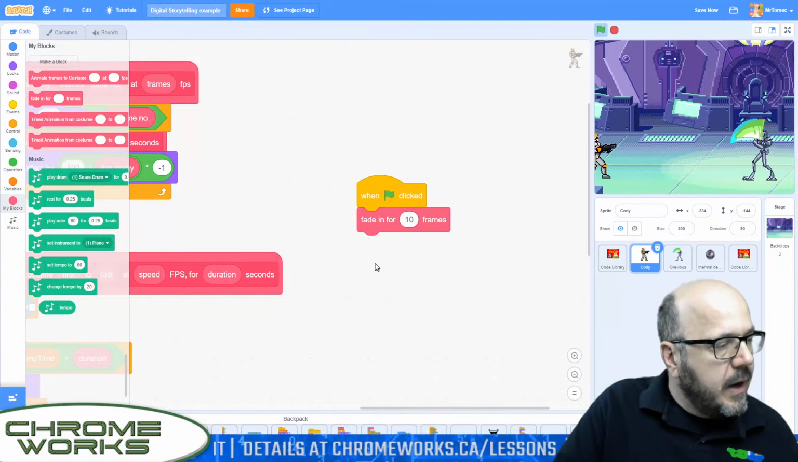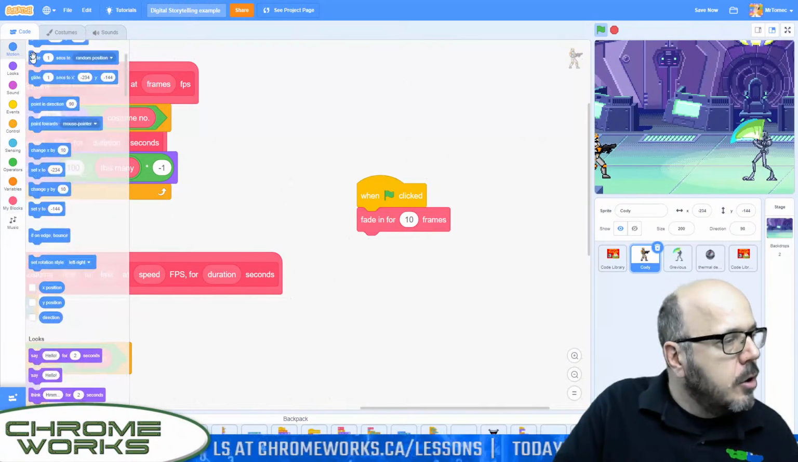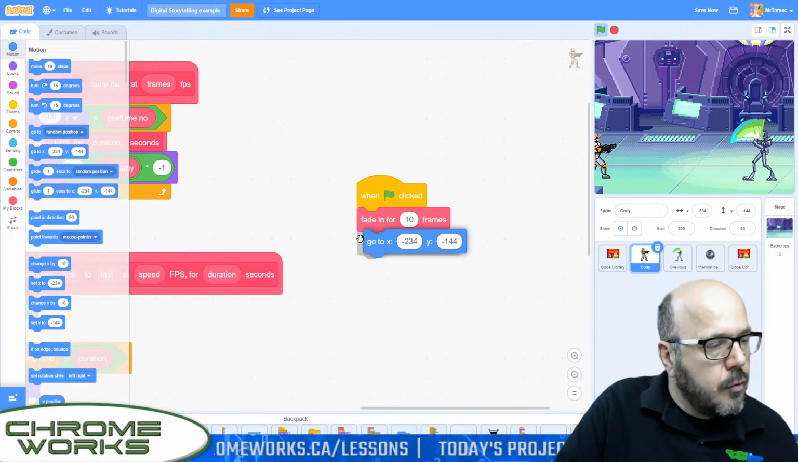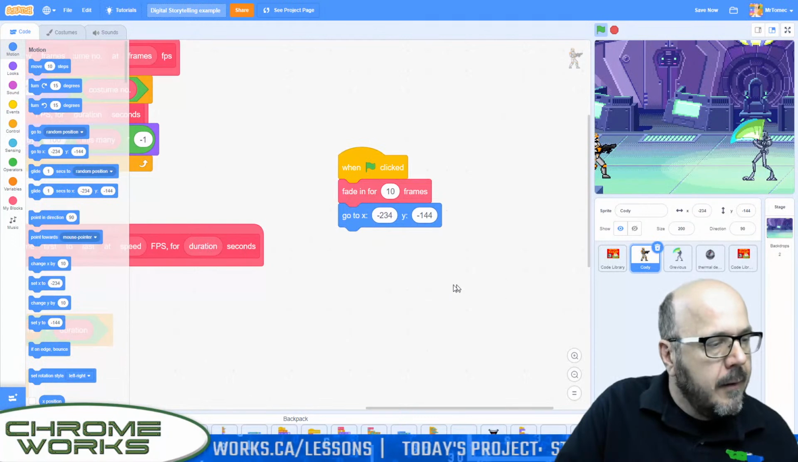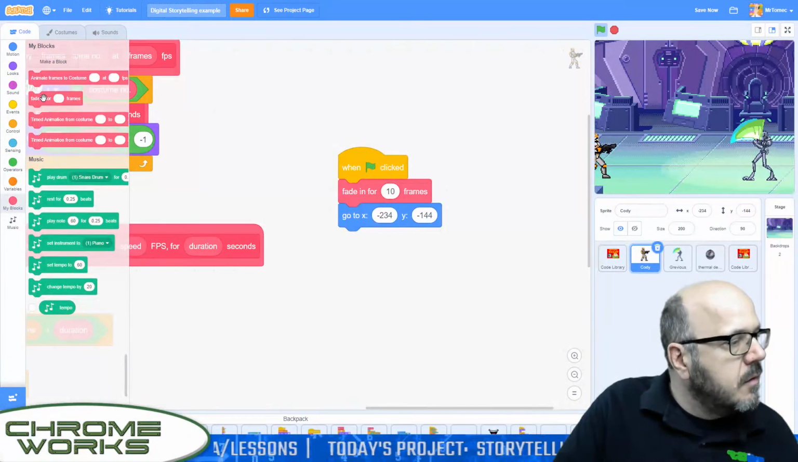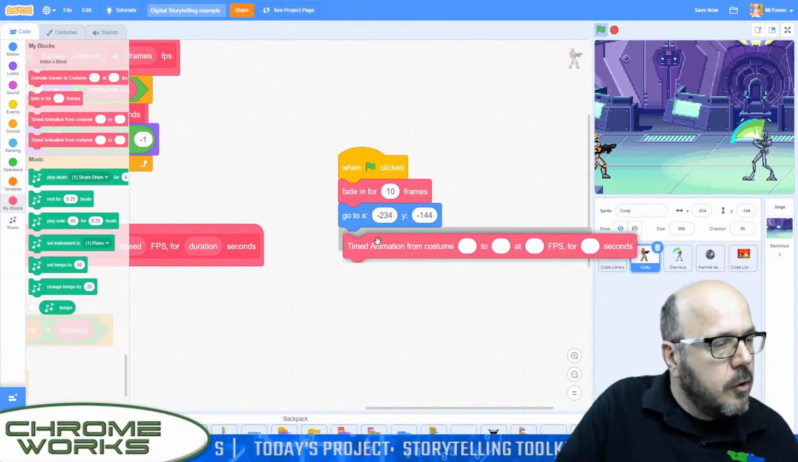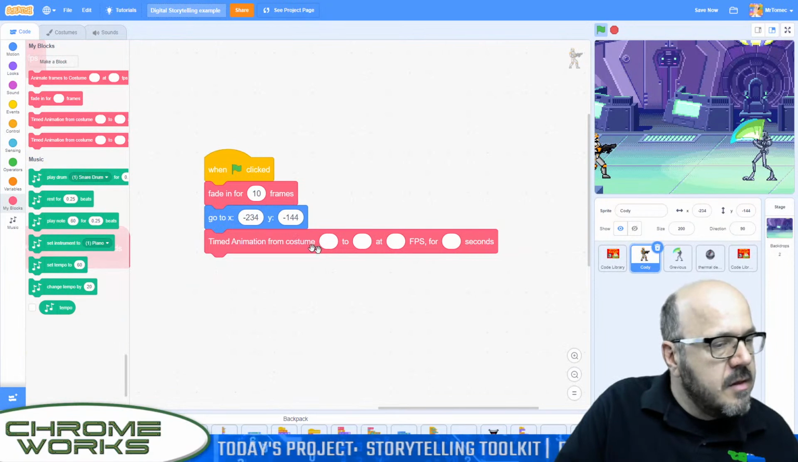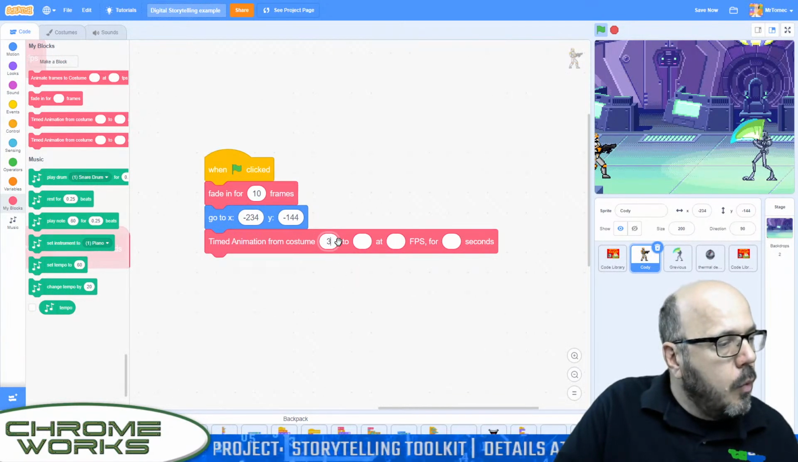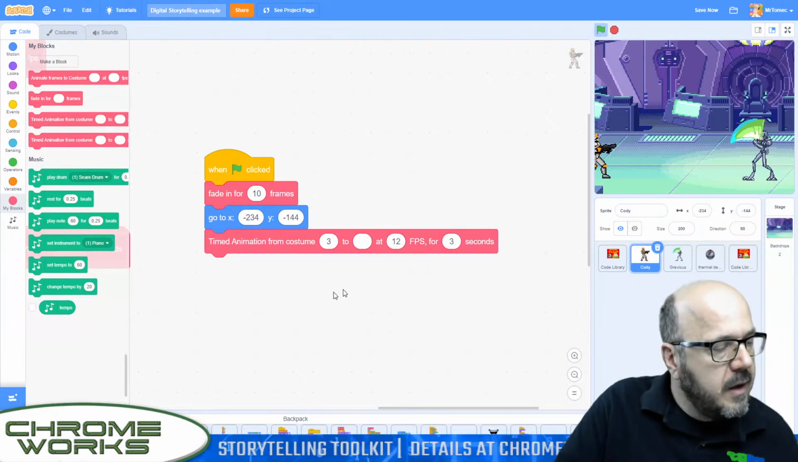And then we're going to want to get him into a running animation. So we're going to tell him to go to a certain position. We'll tell him to go to his start position. So I'll just drag in my XY block here. And then I will get him into a running animation using this custom block, the timed animation from costume. So let me show you an example of using this then. So we're going to have him run for 3 seconds. So the time is 3 seconds. The frames per second, we'll do 12 here.